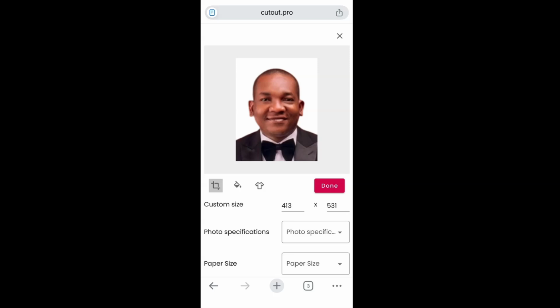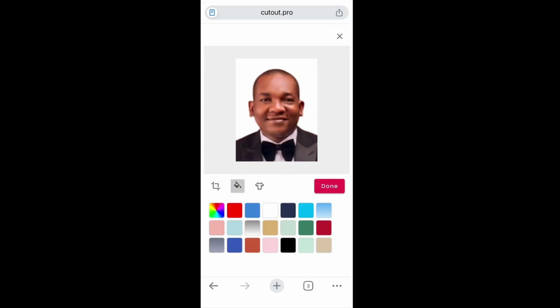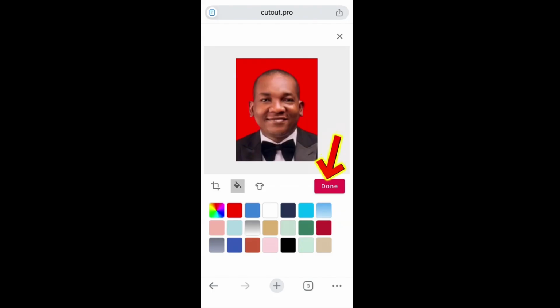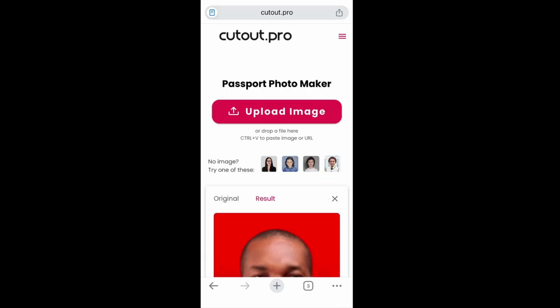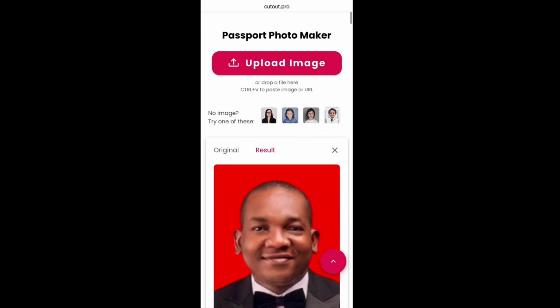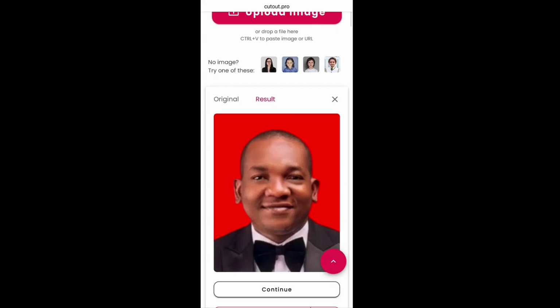Then for you to assign a different background, tap on the fill icon. Maybe you want to use red or black or green. Just tap on any one. You can see red background has been applied because that's what I want to use. Then tap on done. You can see the results section is selected. That's why it's in red color.